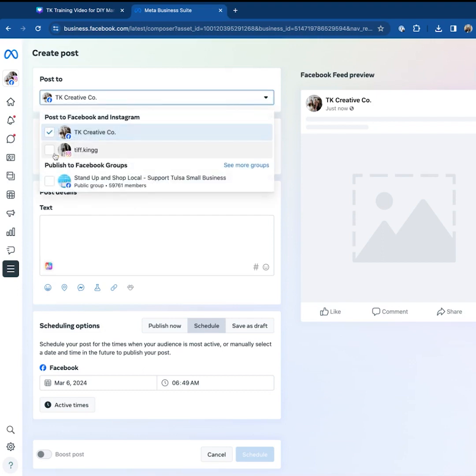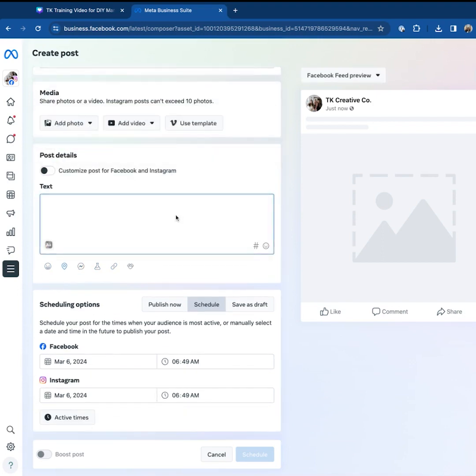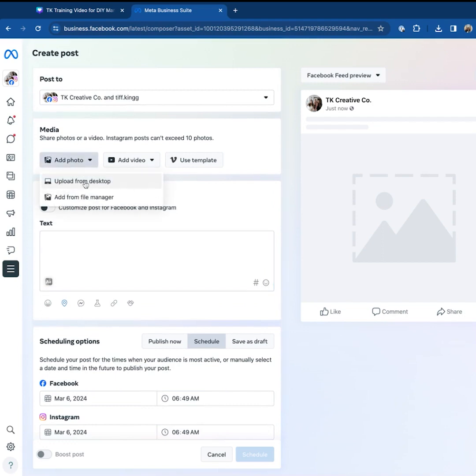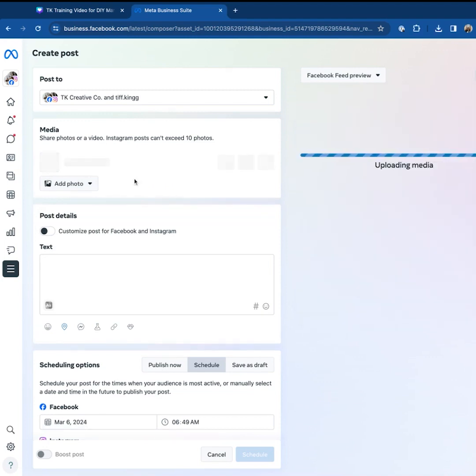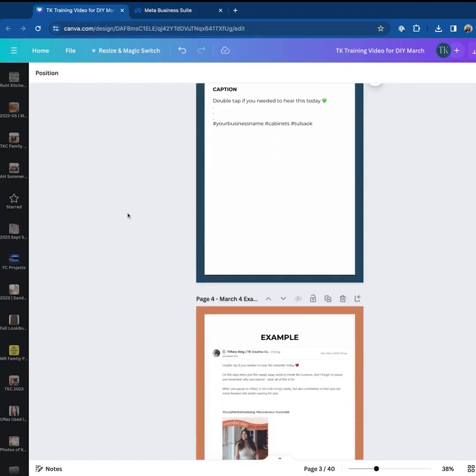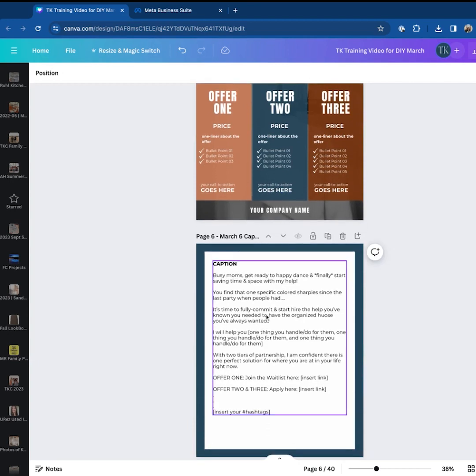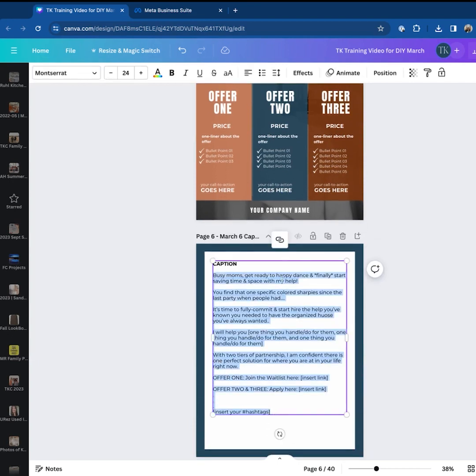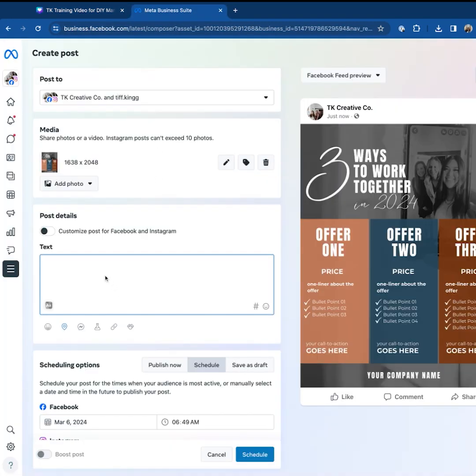And again, we're just going to work top to bottom. So I'm going to check mark that I want this to also go to my Instagram. I'm going to add the graphic for March 6th. We're pretending like this is already customized and ready to go because it's not at the time of this training. All right, now I can put my text here. So I'm going to come over here, go down to my text, and here's my caption. I'm going to click in and I'm going to copy it. I'm going to come back and I'm going to hit paste.